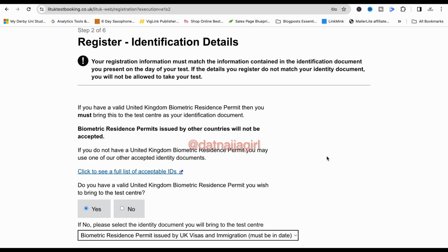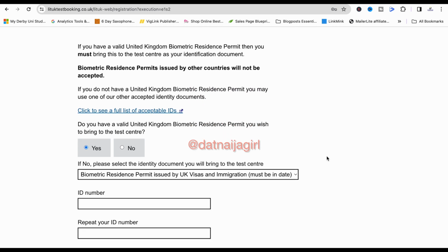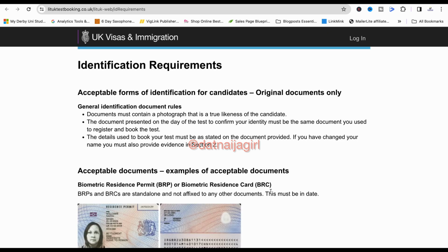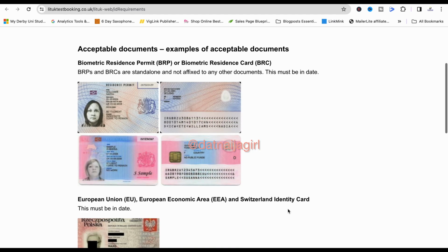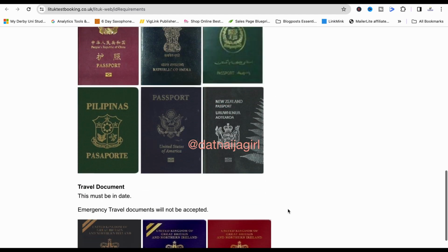identification details. So there are different types of identification cards that you can use, but biometric residence permit was what I used. And these are the other types of acceptable documents that you can use as a form of ID. So you can use your passport, you can use your BRP, and things like that.